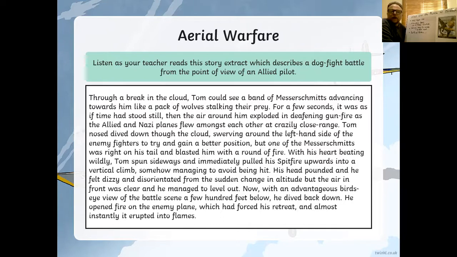Now, with an advantageous bird's eye view of the battle scene a few hundred feet below, he dived back down. He opened fire on the enemy plane, which had forced his retreat, and almost instantly it erupted into flames.